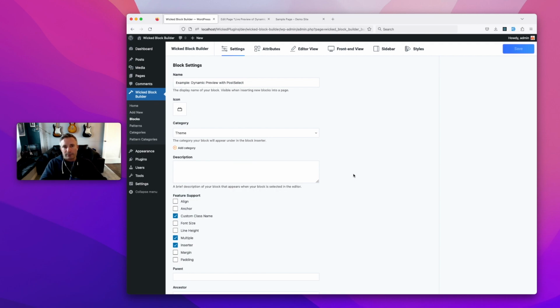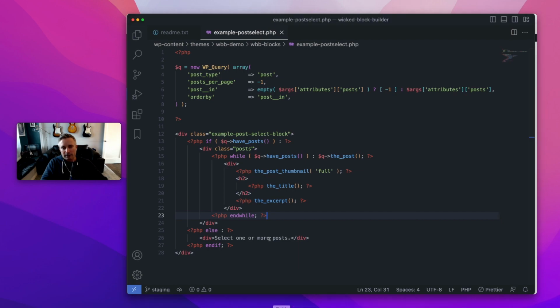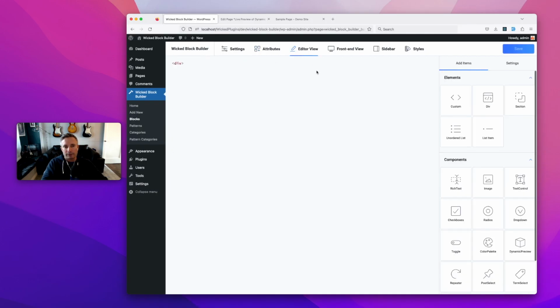So let's say, for example, you want to create a block that displays some posts. So you create a block, make it dynamic, and then create your PHP file. In this case, I've created a block that will query some posts and then loop through them. What you can do is in your editor view, add the dynamic preview component. And what this will do is render your dynamic block in the editor.